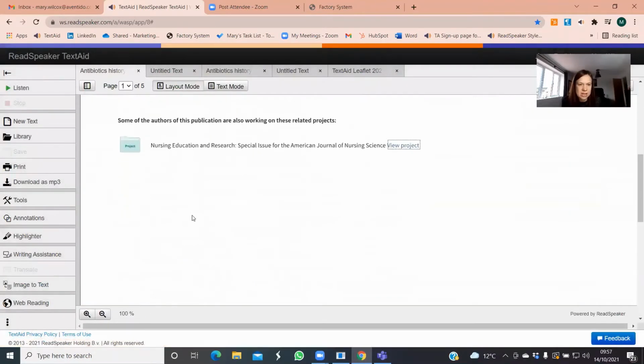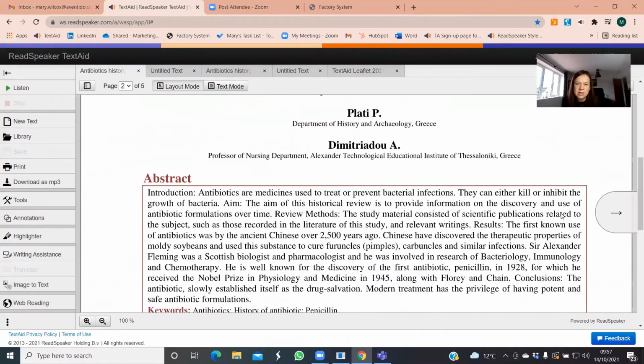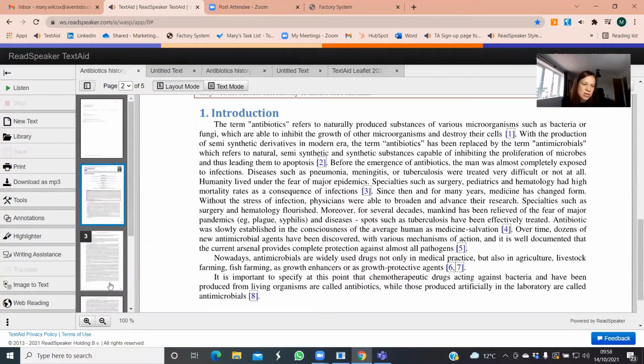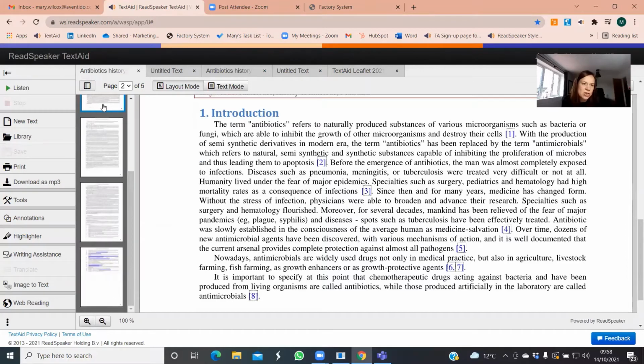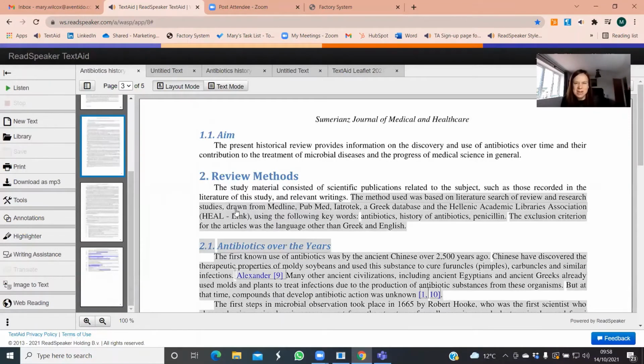So here we have it. It's 5 pages. To navigate, move around the pages, you can click on the arrows and it loads up each page, or you can click on the button at the top left, which shows you the pages so you can quickly move from one page to another. Now this document is really text heavy. It's squashed together and quite tricky to read, so it's quite a good document to show how helpful it is to have it read to you.